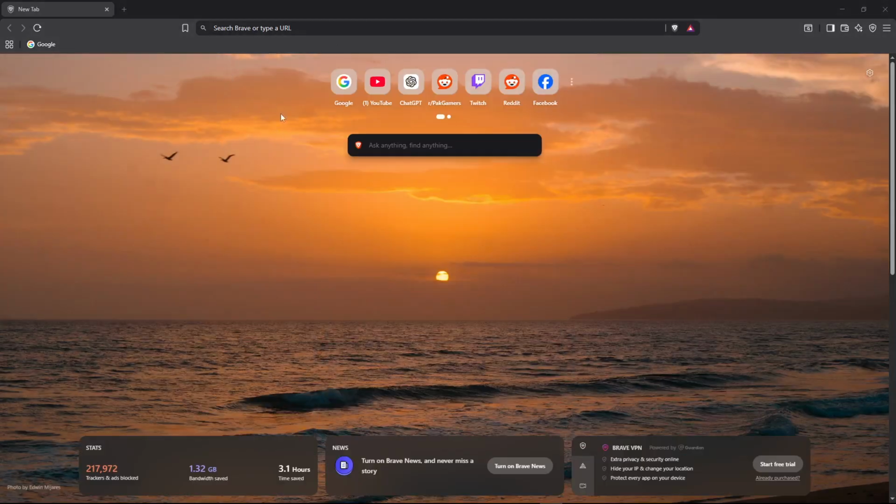First, open your Brave browser on your computer. Once it loads up, you'll see the main interface with the address bar at the top. This is where you'll be working throughout this tutorial.